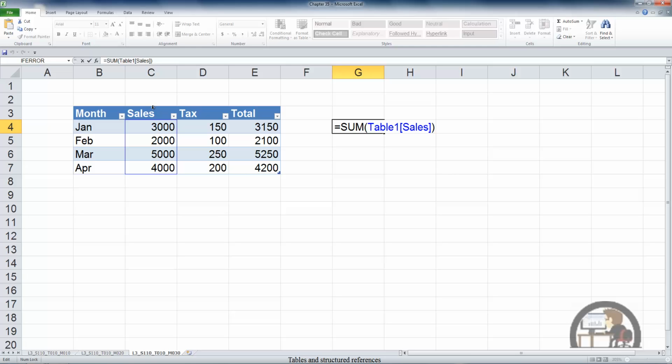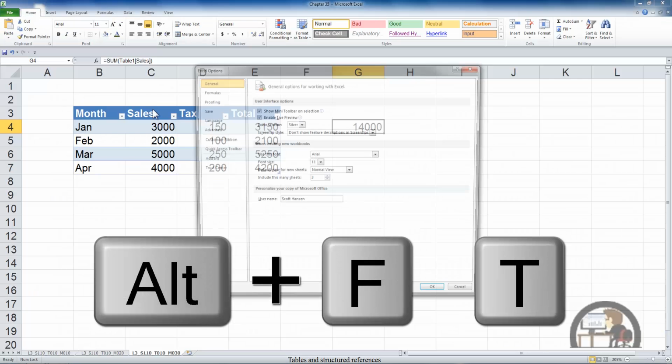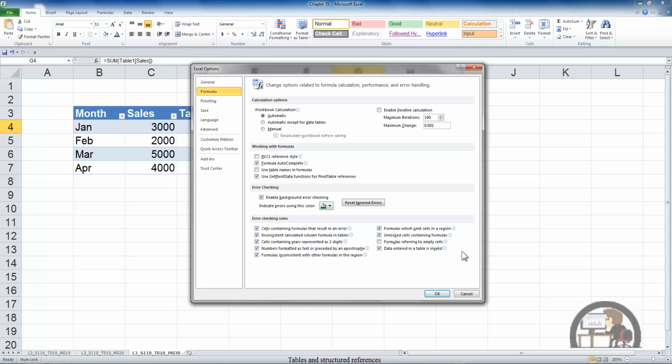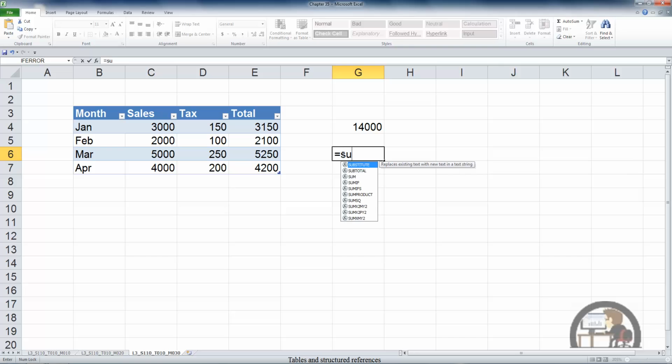Now, we can turn this functionality off. I'm going to escape out of that by going back to the backstage area, Alt FT Options, left click Formulas, and then deselect Use Table Names in Formulas. I'm going to left click OK, so that when we try to create that sum function again, Tab, and I go to select my column that's in my table, I get the cells specifically C4 to C7. So the reference for this sum function is C4 to C7, that range, which is a reference that we may be more used to seeing.